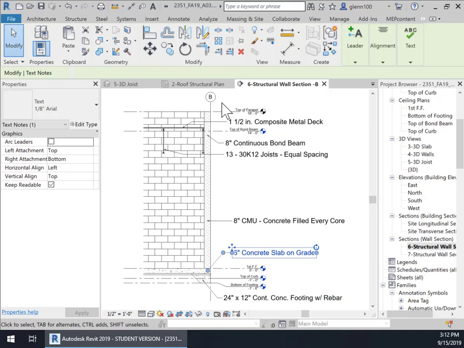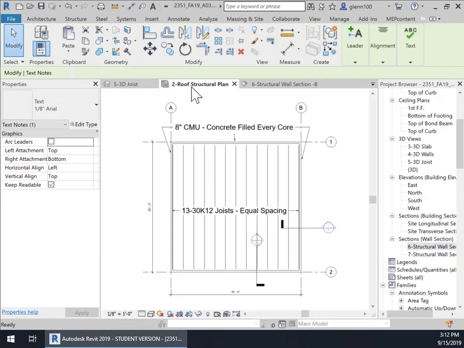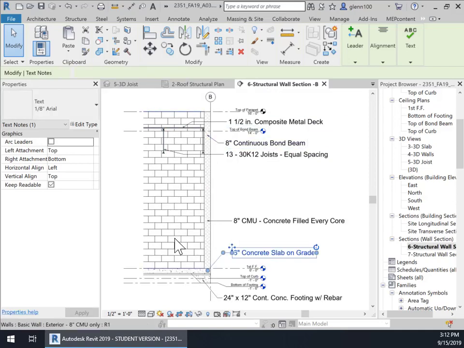And notice what I did. This is wall section B. It's the one that cuts through. If you look at the structural plan, it's this one right here that cuts this direction. There's a couple of things I want you to notice. First of all, I can see the concrete block in the background. Normally, I wouldn't do this in a wall plan, but I just wanted you to do it so that you can understand if you needed to, you could do it.